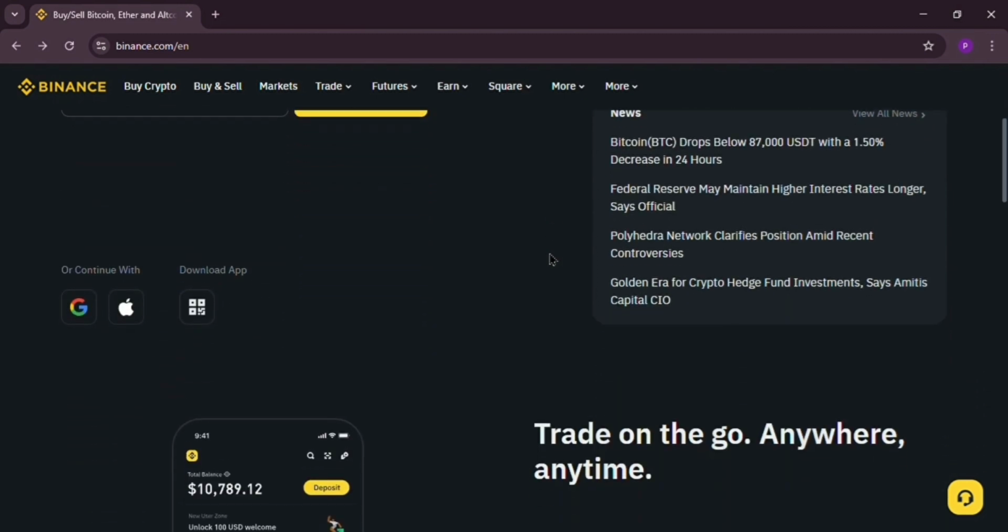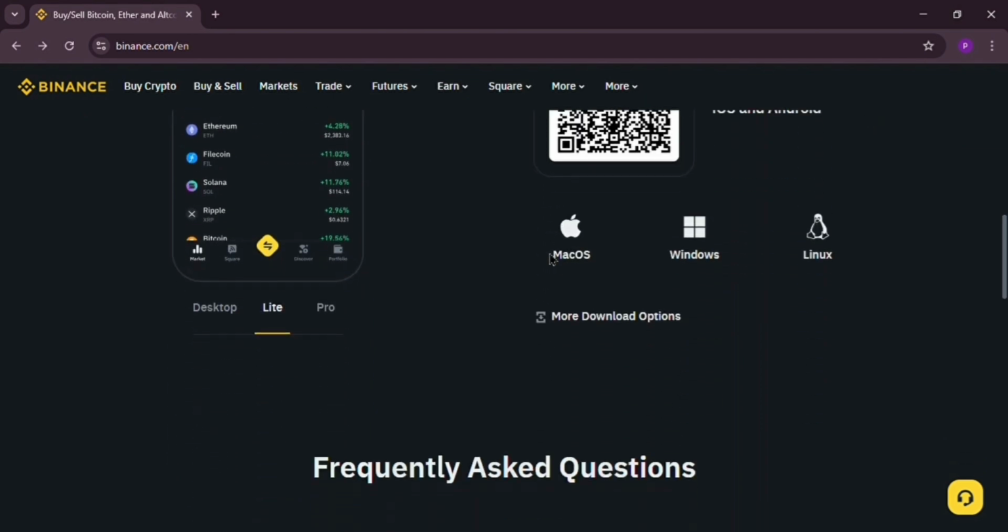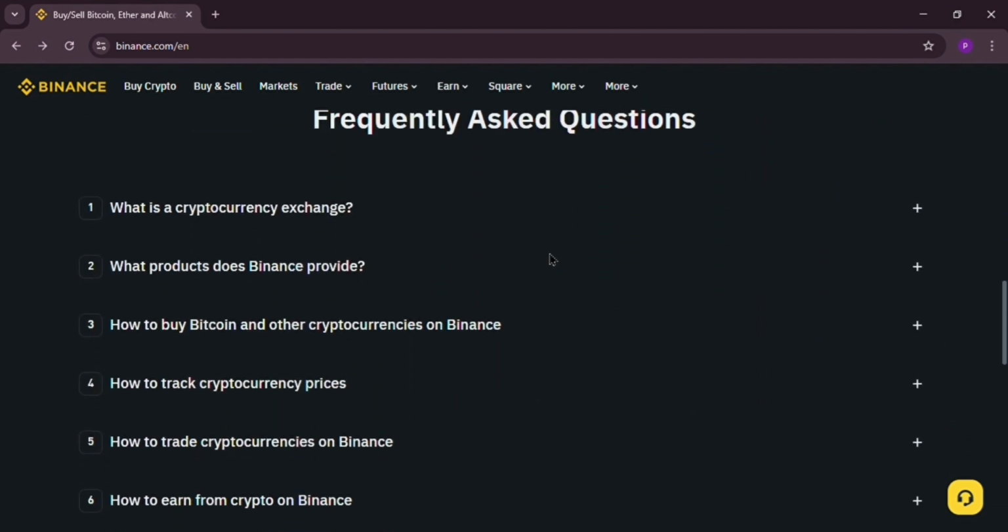Let's get started. First, log into your Binance account on the website or app. Make sure your account is KYC verified. This means you've submitted your identification. It's required for fiat withdrawals, so don't skip it.